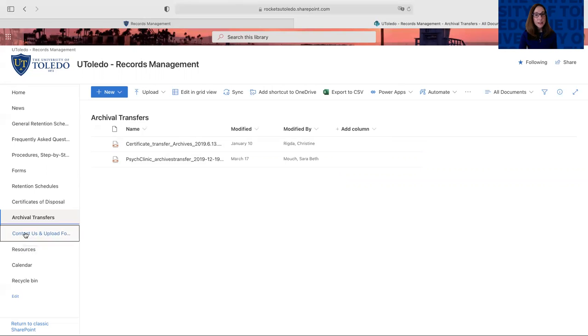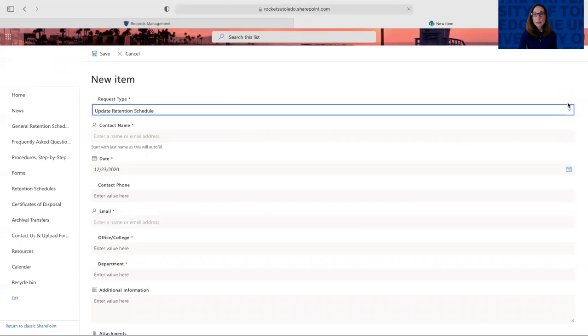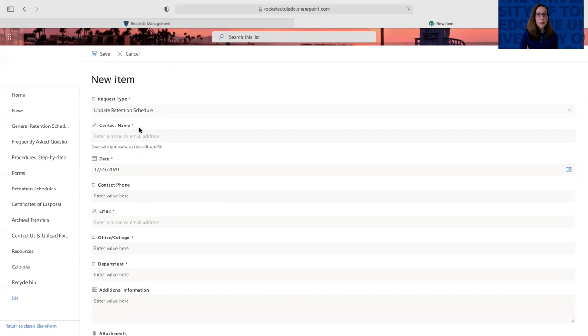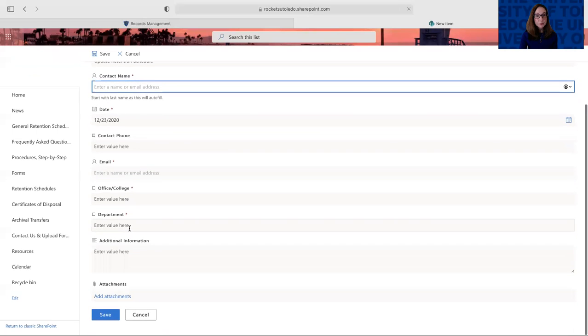Under this Contact Us and Upload area, you can actually upload a retention schedule, certificate of disposal, or records that go to archives. You can do that from here. You just fill out your name and your department information, and at the bottom there's a place to add attachments. Once you do that, I get an email notification, and then I can go right to the file.